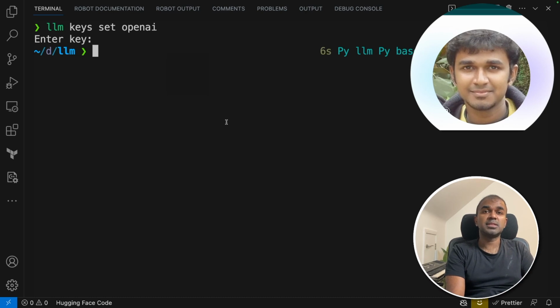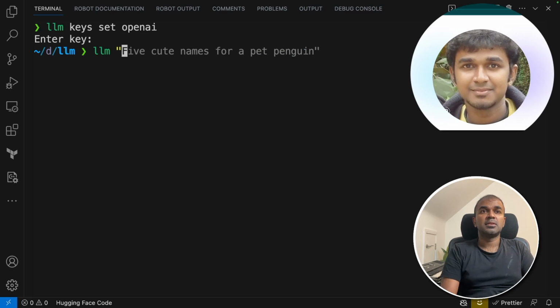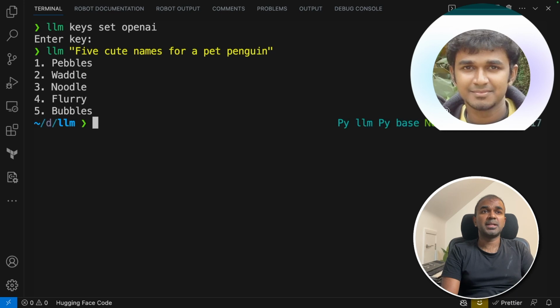So the way you do it is type llm, then in double quotes, "5 cute names for a pet penguin". So do that and it automatically generates the names for you. So this is directly talking to ChatGPT.